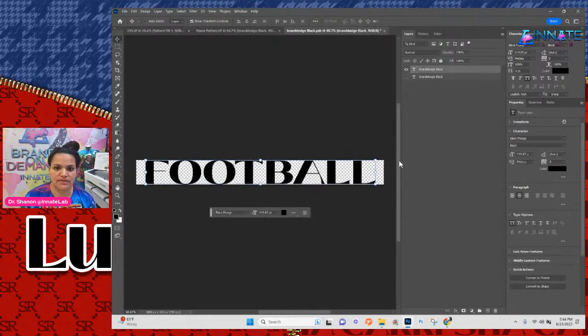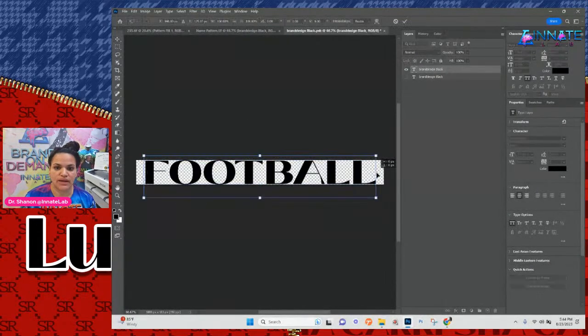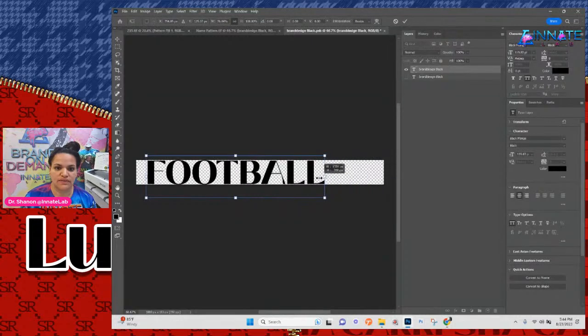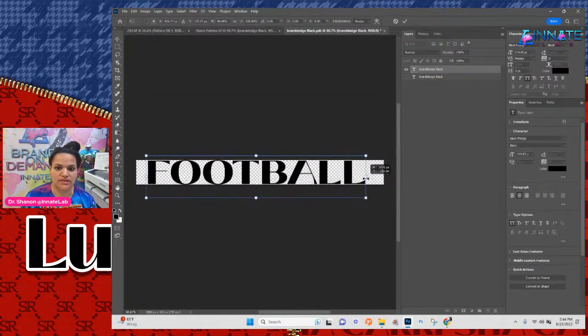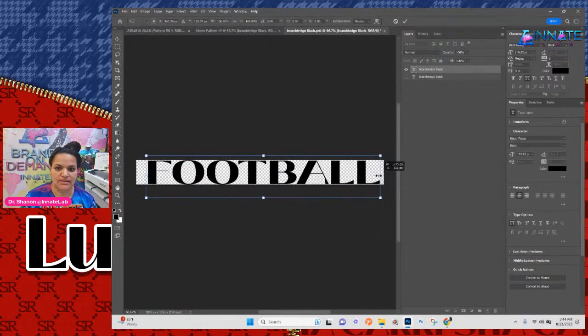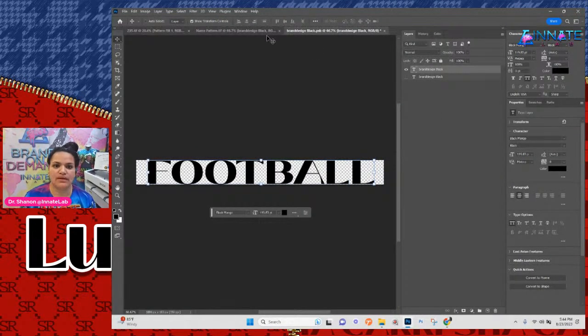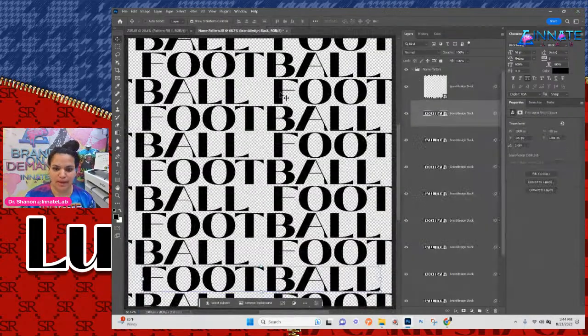Make sure that you're selected on the layer. If you don't have Show Transform Controls on, which I do at the top here, then you'll have to hold down the Shift key and stretch it just side to side. You don't want it to go outside of the bounds here. All right, I'll hit enter to lock in my transformation. Close out, hit yes to save. Now this updates my pattern template.